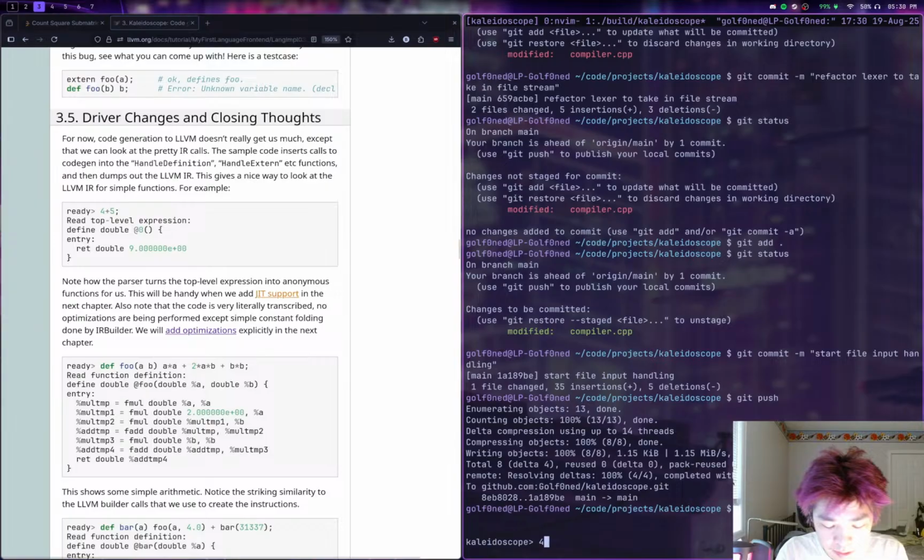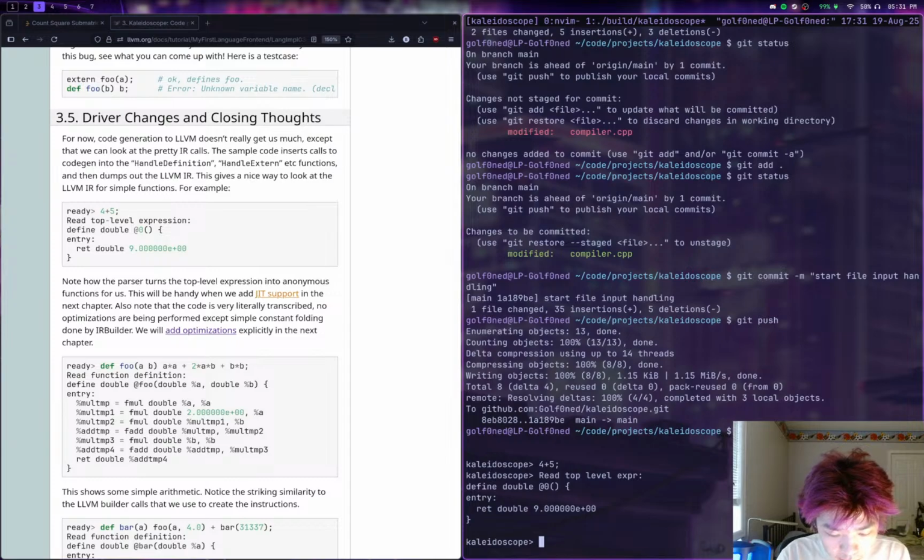Yeah. So if I type in 4 plus 5, it generates IR here. Then just plug in the other ones.